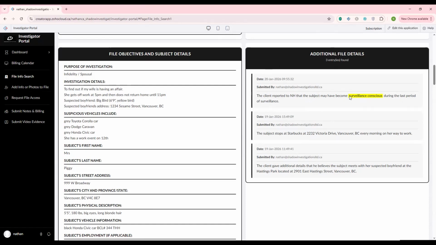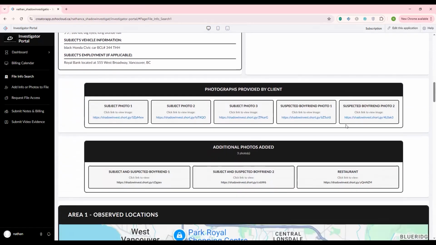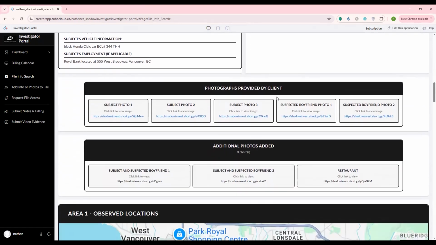If this subject is surveillance conscious, and you put that term specifically in there, then it'll show up and it'll actually highlight that, so we could more quickly scan the page and see that the subject is surveillance conscious. Right here we have photographs that are sent by the client.